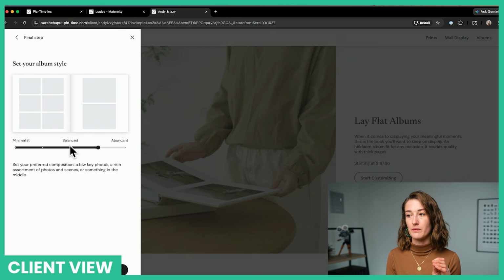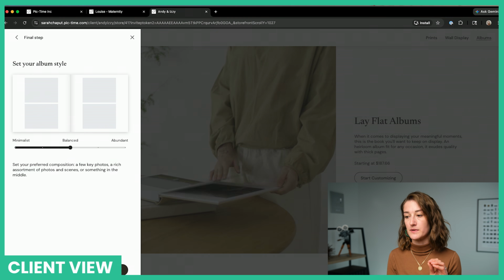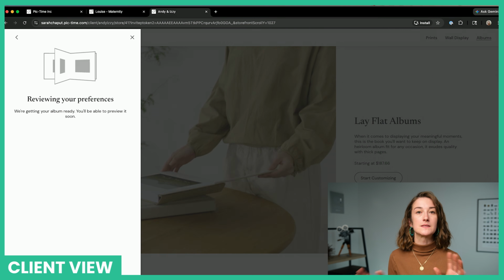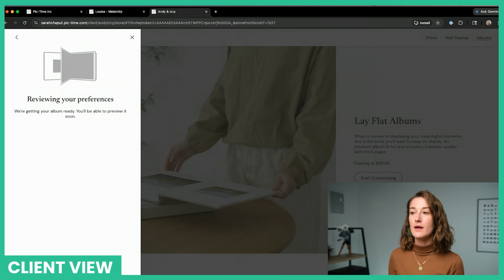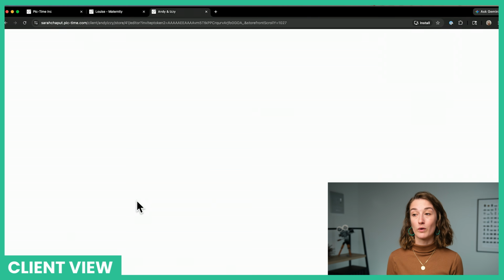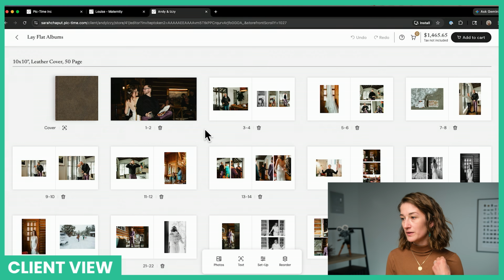I'm going to say I want balanced, because that will start me out with some spreads that have more images on them and some spreads that are a little bit more minimal. And I think that creates a good balance. This can save hours for you or your client. So this is pretty cool.